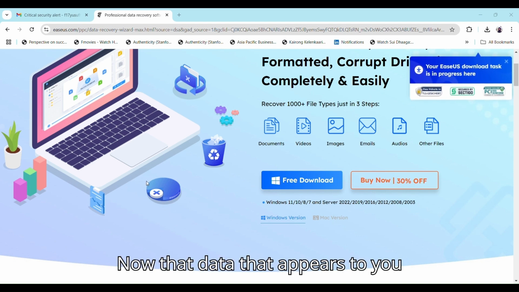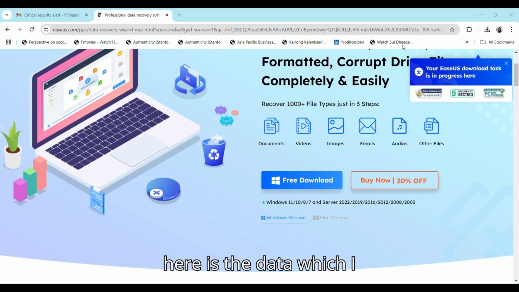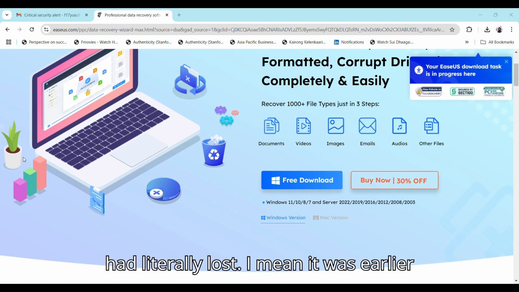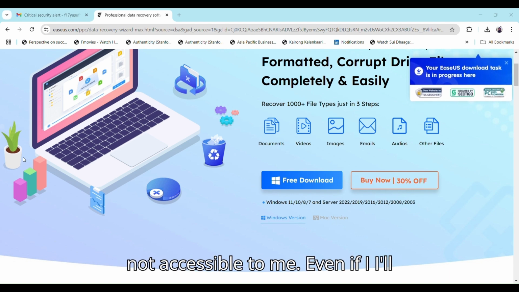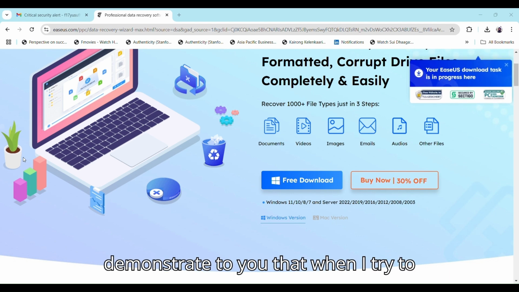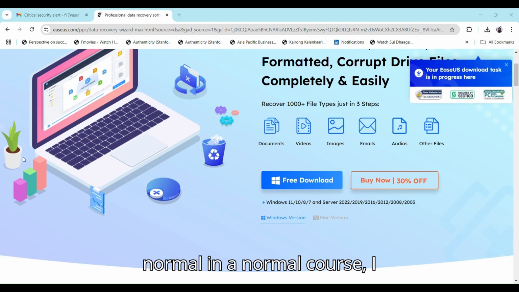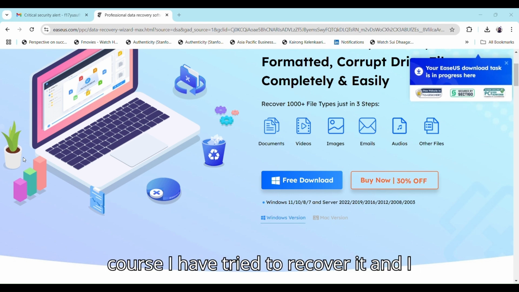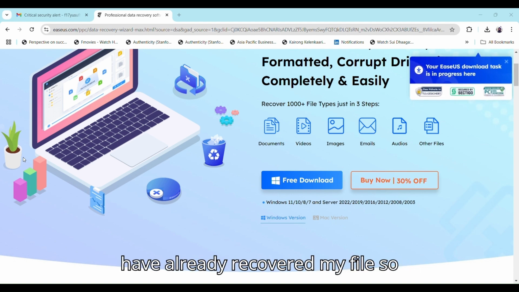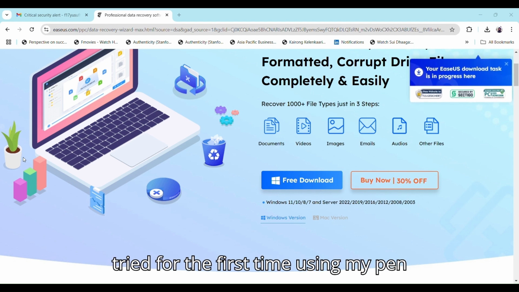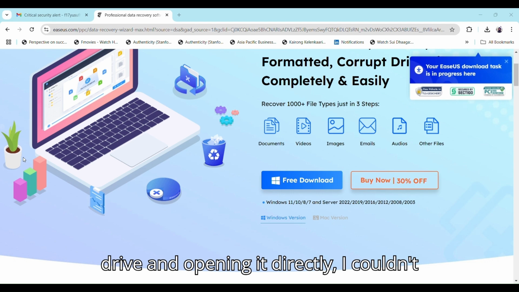Now, the data that appears here is the data which I had literally lost. I mean, it was earlier not accessible to me. Even if I demonstrate to you, when I try to open this data in a normal course, I won't be able to open this pen drive. Of course, I have tried to recover it, and I've already recovered my file, so something might have changed. But when I tried for the first time using my pen drive and opening it directly, I couldn't open it.